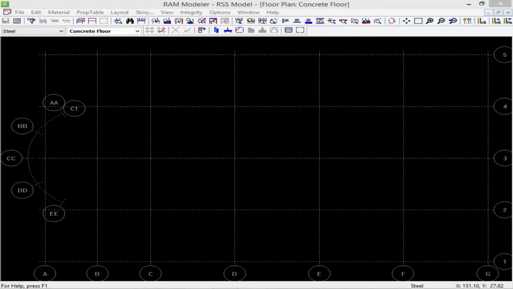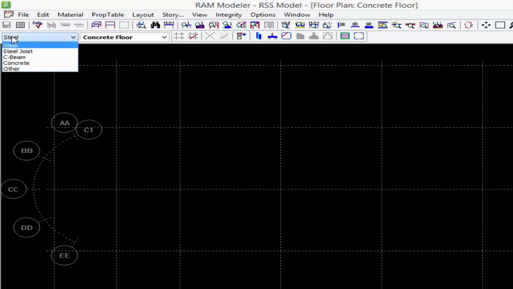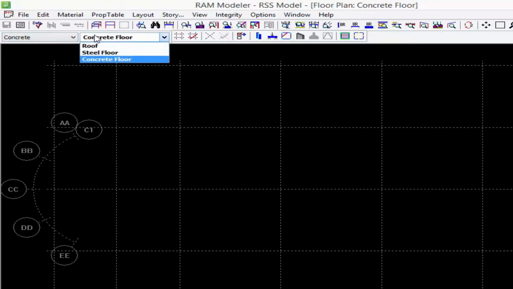We will now turn our attention back to our RAM Structural System model. Now, the first thing we're going to do is tell the program which material we're going to be using and which layout we're going to be working on. To do that, we're going to go to our material pull-down menu, and we're going to tell the program that we're going to start by working on our concrete system. We're also going to tell the program which layout we're working on, and I'm going to select my concrete floor.